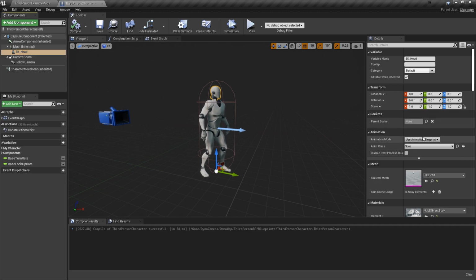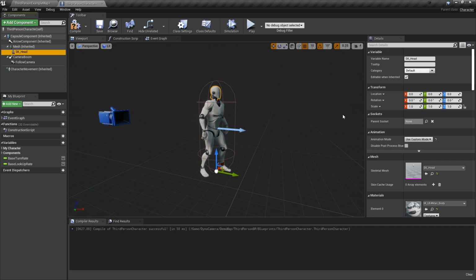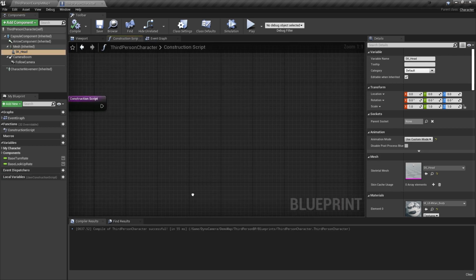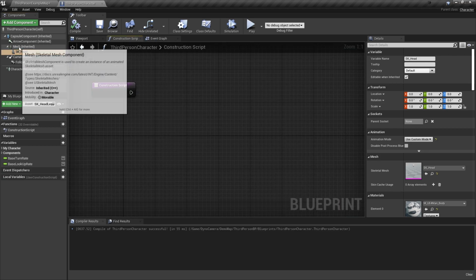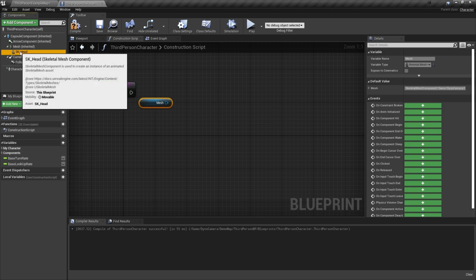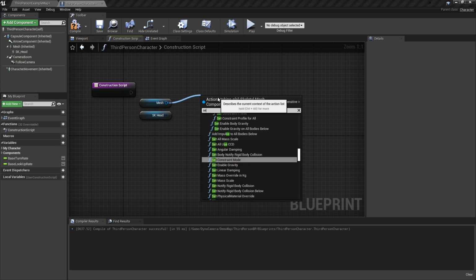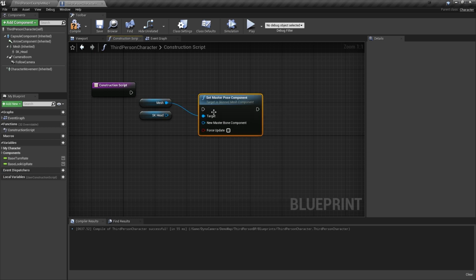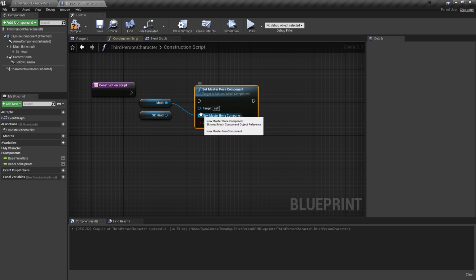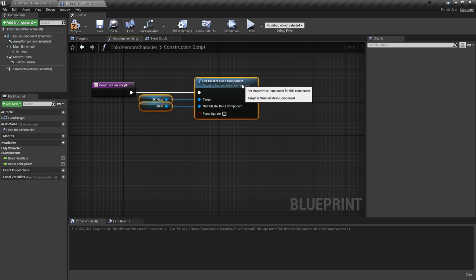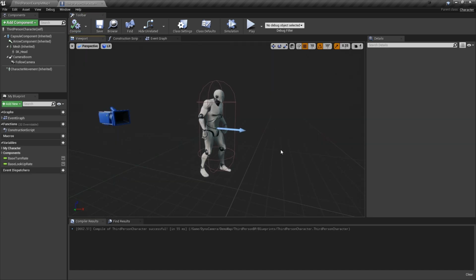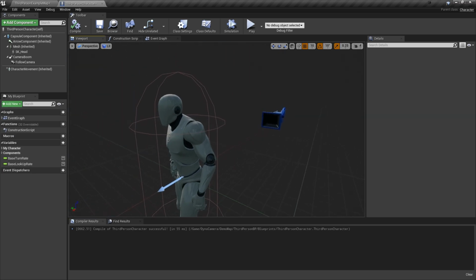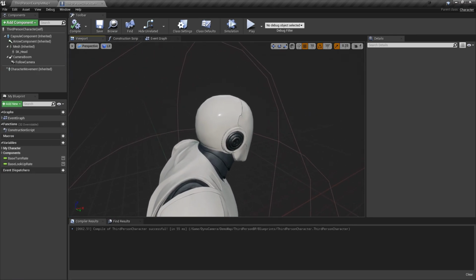The animation class is set to none, but it's set to use that. I'll set that to custom mode so that it's just a little cleaner. And within the construction script, we'll take this mesh, we'll take this head, and set master pose component. I just Control click to move that. After that's done, we should have the viewport with the character patched up, but in two parts. So there you go.